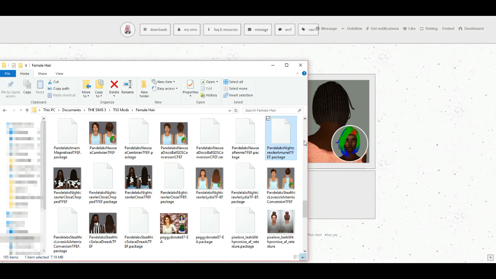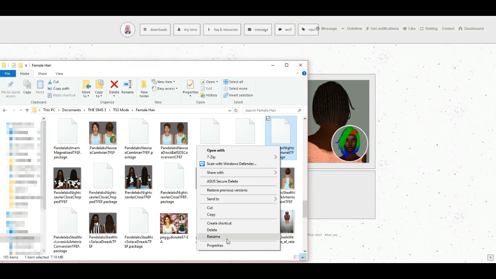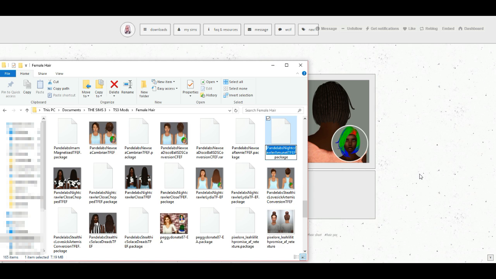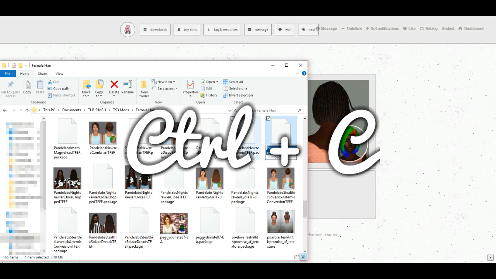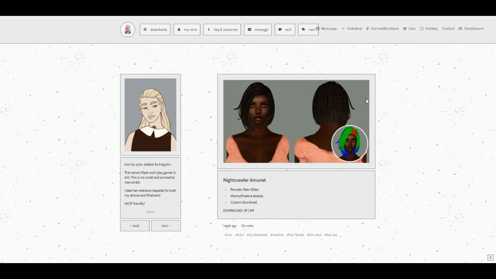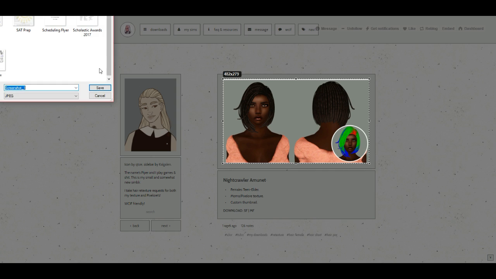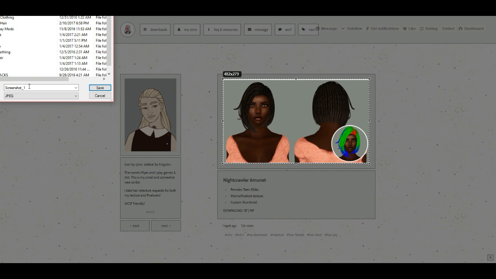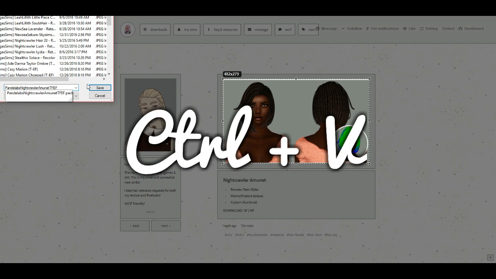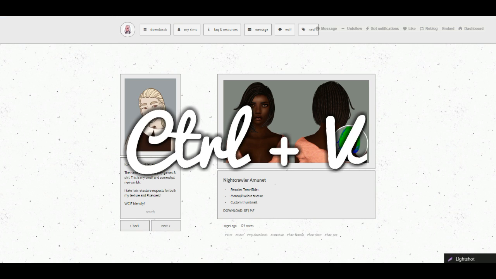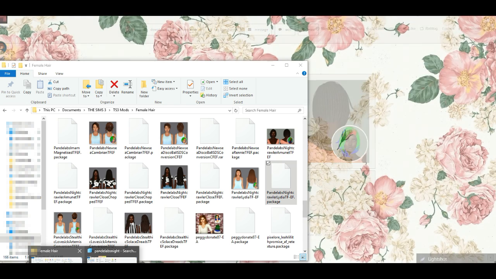After that, I would go ahead and right-click, click rename, and then on my keyboard, hold down Control-C. That basically copies that text. And then I open up my Lightshot to take a screenshot, and I save this. I locate the same location, and then I paste that title, and it saves under the same name. So that's how I do that.